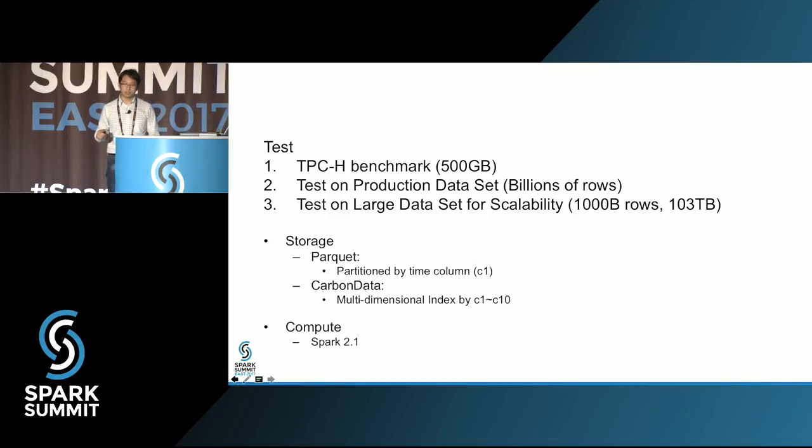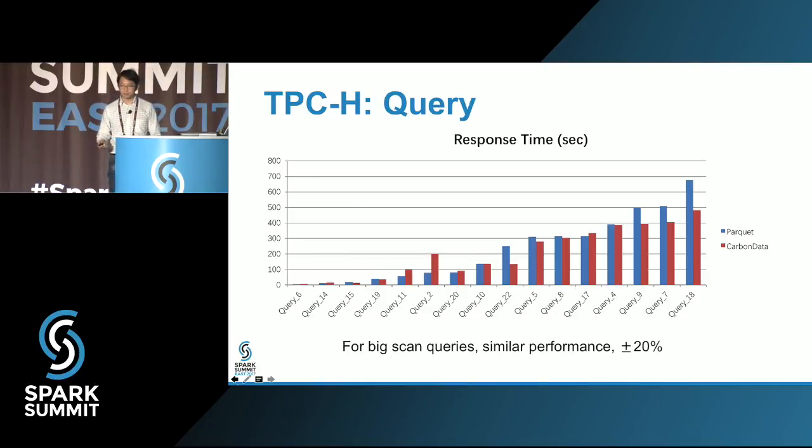So we compared using the Parquet and the Carbondata. The Parquet data is partitioned by time column, which is the first column. And for Carbondata, the MDK key index is built on the C1 to C10, so 10 columns. The compute engine is using Spark 2.1.